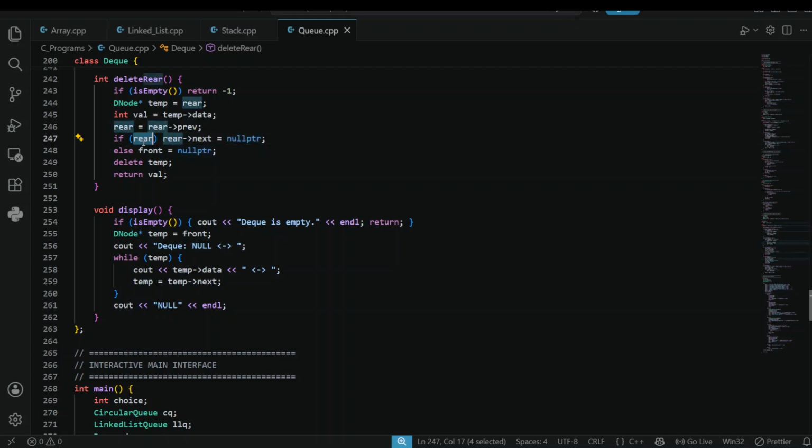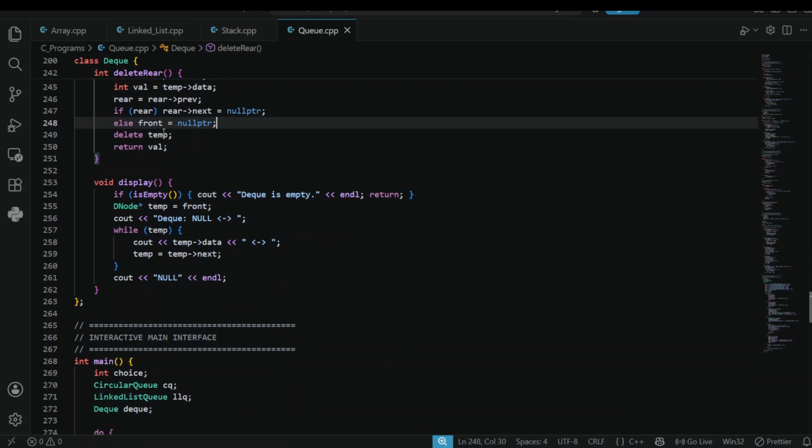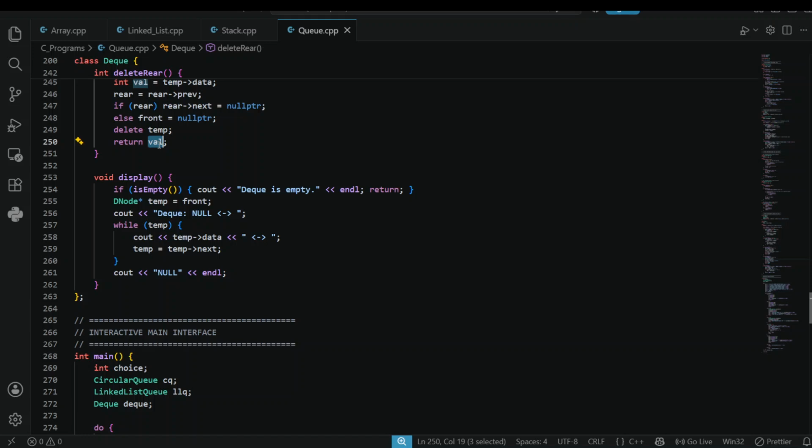And if the rear is not there, that means it was the last element. So we are just updating the front to point to null. Earlier the front was pointing to the rear, but now we are going to delete the rear, so we should make the front point to null because this is the last element and we are going to delete it. Then delete the temporary variable and return the value. Let me just show you in the visuals.